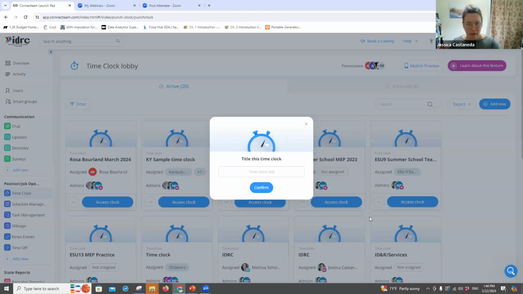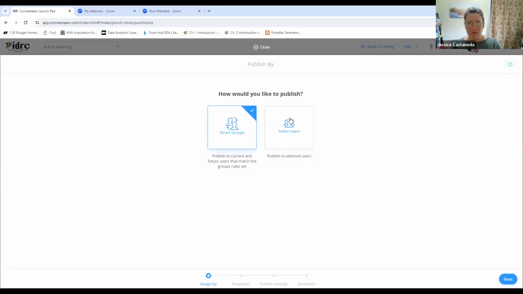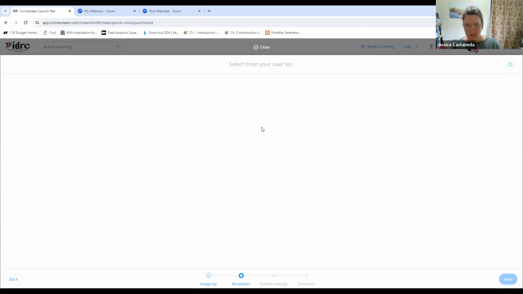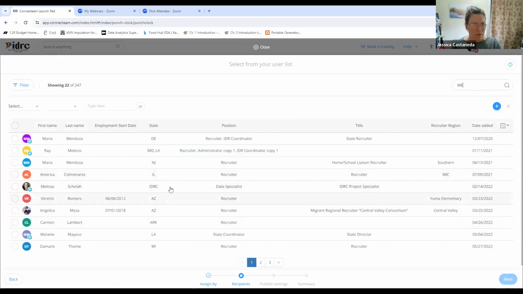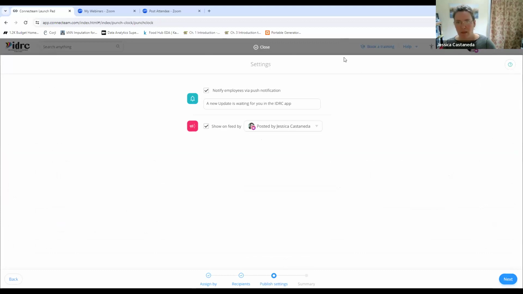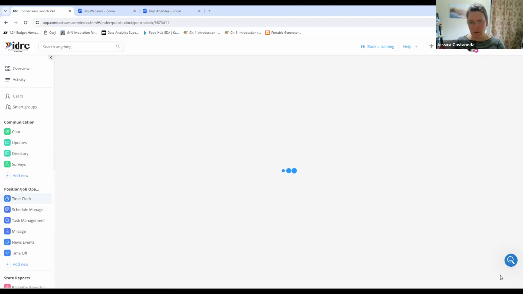Okay. So let's just say I'm going to make an IDRC time clock. If I press confirm, it's going to say who's going to do this. And I'm going to see if I can get Melissa. I'm trying to get Melissa on here quick. I'm just going to assign it to Melissa. And so if I say here, a new update, sample time clock. So if she's using her Connecteam, she's going to get a notification that says, hey, you have a sample time clock that you need to work with here.